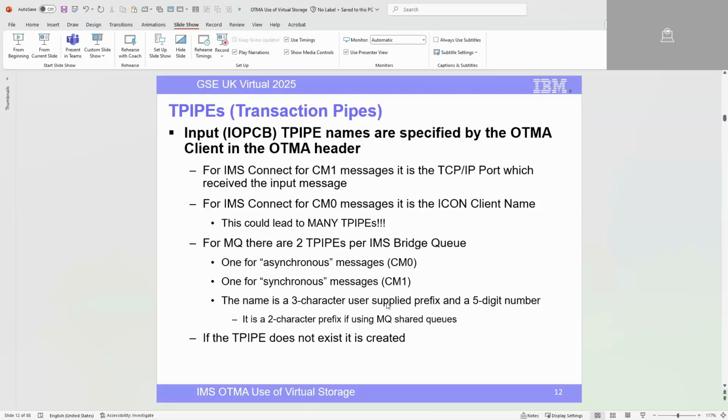Okay, the T-pipe names are specified by the OTMA client. They're not in any IMS sysgen. When a message comes in and the client says this is the T-pipe, OTMA creates the T-pipe control block. For IMS Connect, for commit mode 1 messages, the T-pipe name is actually the TCP/IP port which got the input message. For IMS Connect, for commit mode 0, it's the IMS Connect client name. Therefore, you could have many, many T-pipes from IMS Connect.